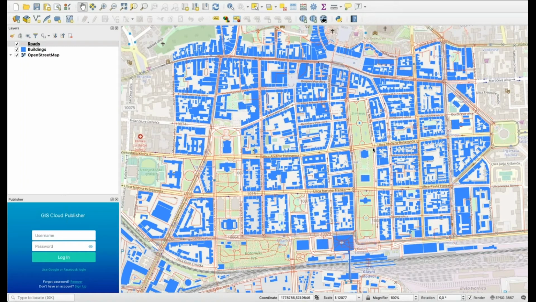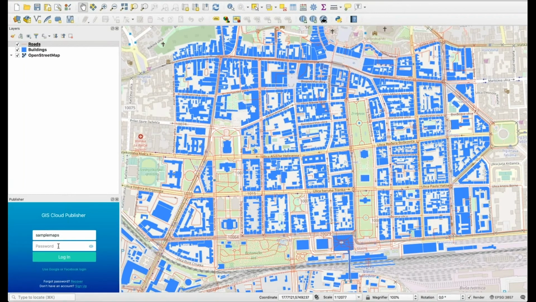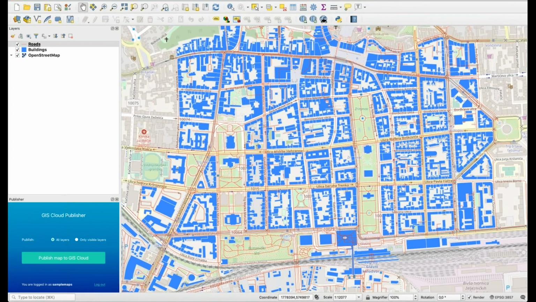I'm now in QGIS. I have prepared a map here with a couple of basic layers, some buildings and roads. And now I will log in with my GIS Cloud account into the GIS Cloud publisher. Because my map is ready, I will just go ahead and publish my map to GIS Cloud. I have designated here that I want to publish all layers. I can also choose to publish only visible layers, and if I uncheck one of those layers, that layer will not be published to GIS Cloud.